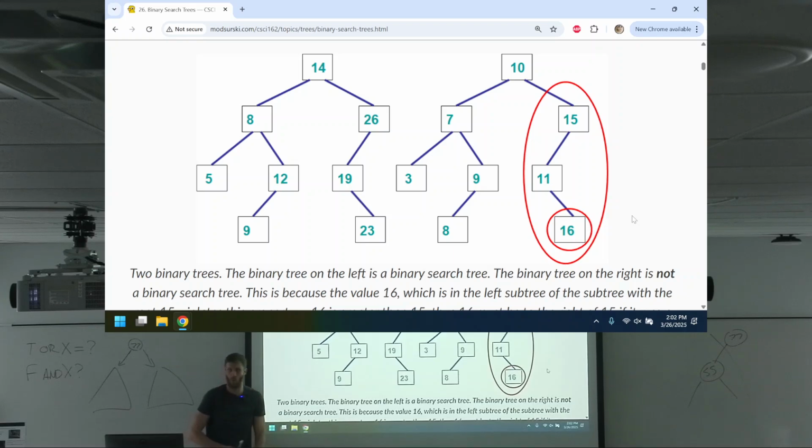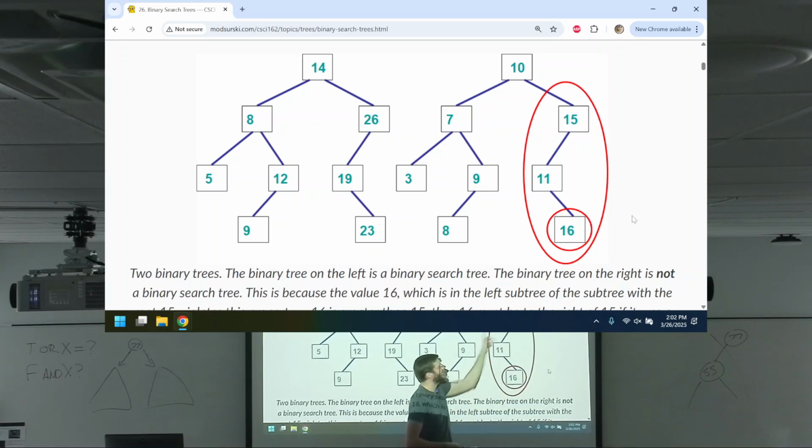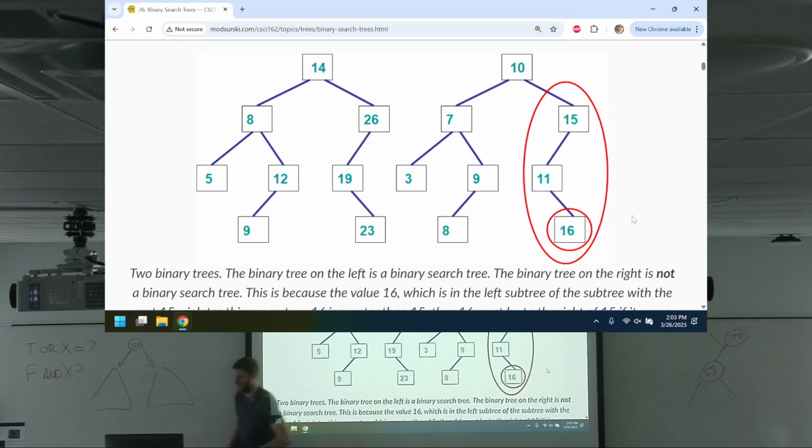It's fine. But the one on the right, and these can be tricky to spot. The one on the right is not a binary search tree. It almost is. The problem is the 16. You might say, well, it's to the right of that. No, it's not. And it's in its left subtree. Everything down here must be less than 15. And 16 is not. Although 16 is greater than 11, that's good. There's the problem. You see? Yeah.